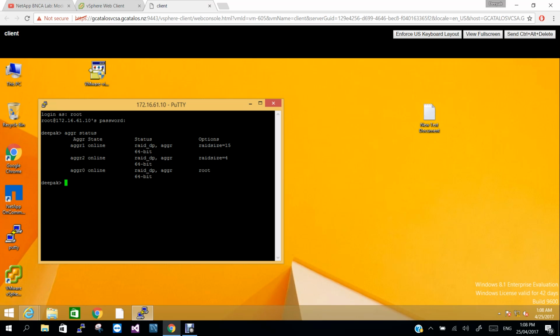These are the aggregates. As I mentioned, these two are the aggregates I have created, aggr1 and aggr2. You can see the RAID size over there, first one is that and second one is that. We can even create aggregates through this also, by giving commands like aggr create aggr, and give the number here, like 3, since I have already created two of them.